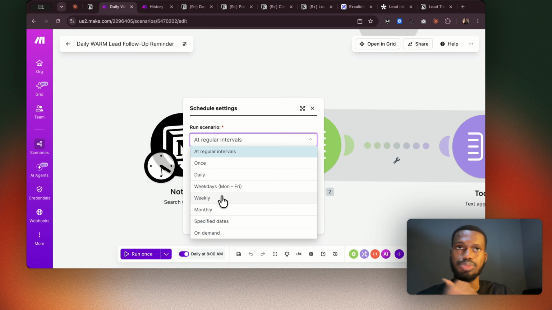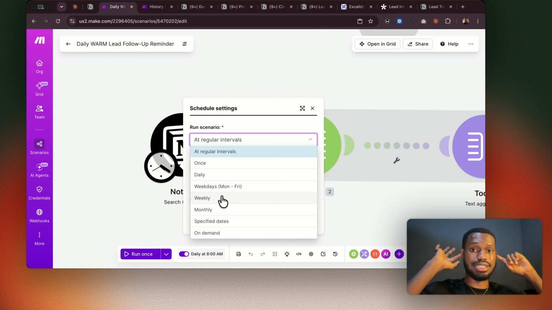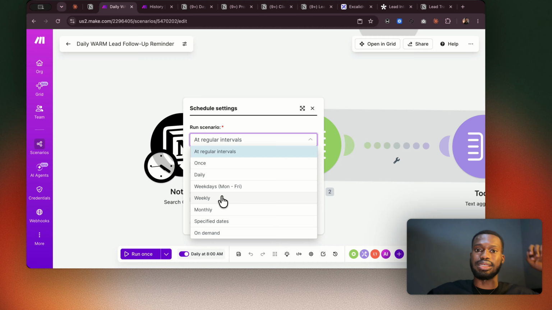Now the difference between the two is that a webhook is the one that gets data pushed into it. It listens. A webhook literally listens every single time. It's active 24/7, and once data is sent to it, it grabs it immediately.